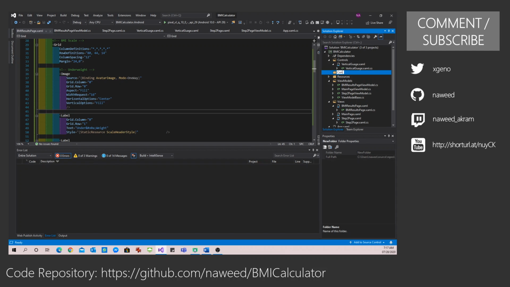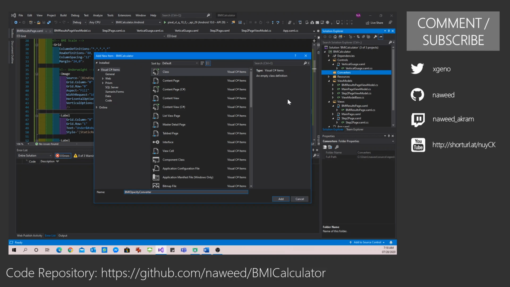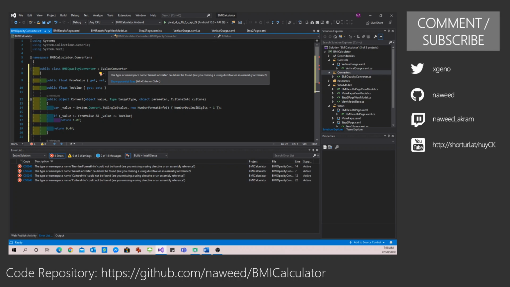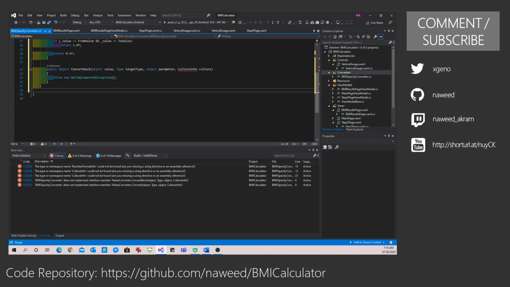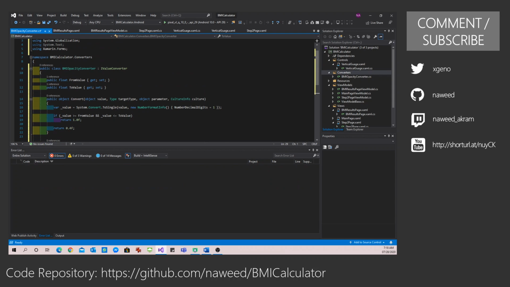New folder. Let's call it converters. Add a class called BMI opacity converter, and this is a very simple converter. Let me explain to you what this is doing. Let me bring in the namespaces. Okay, so in this converter, I'm defining the from and to.